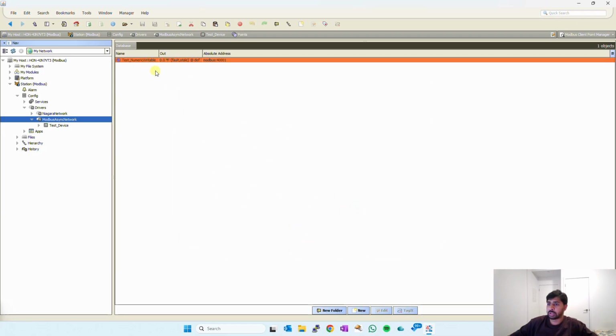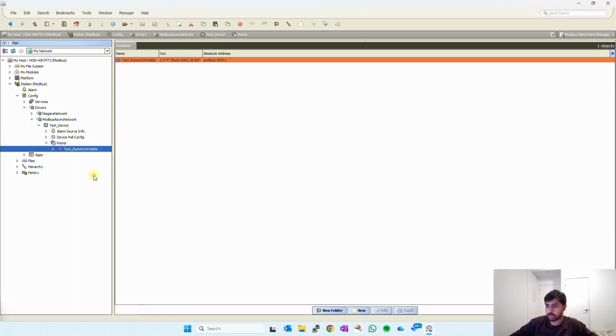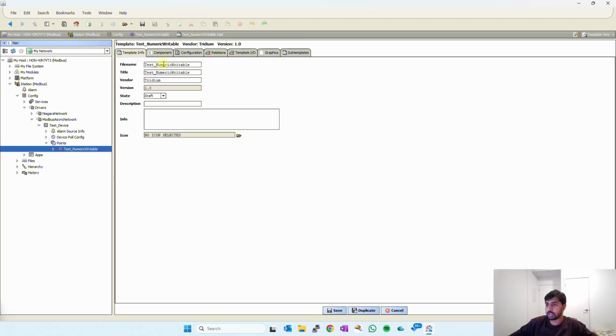So we're going to write this, and when you go back down here to the points, you right-click on this point and you see something called make template. When you click on this, you're going to see this is the template. We're going to call this Modbus numeric writable. Same goes for the title. I'm going to change the vendor to BS Explained, and let's make it ready. It can't be the same version as it explains here, so you make it 1.1.